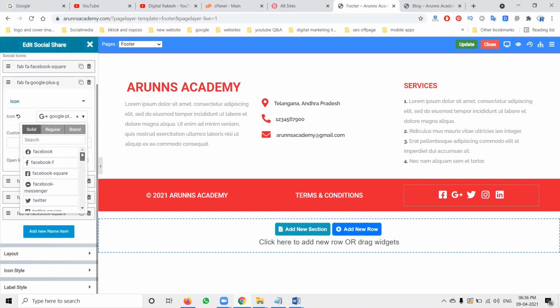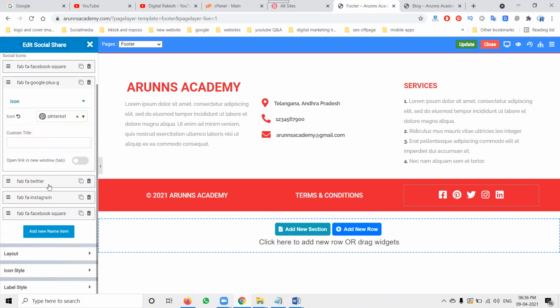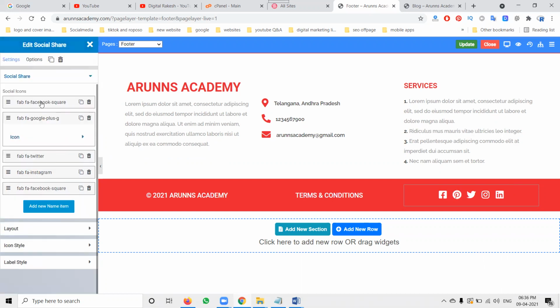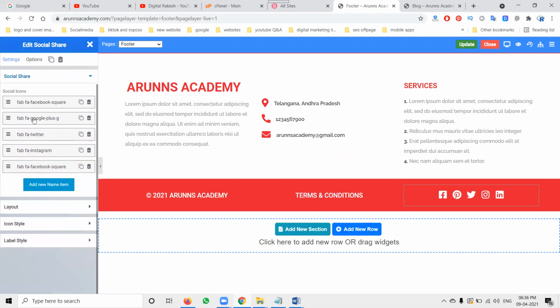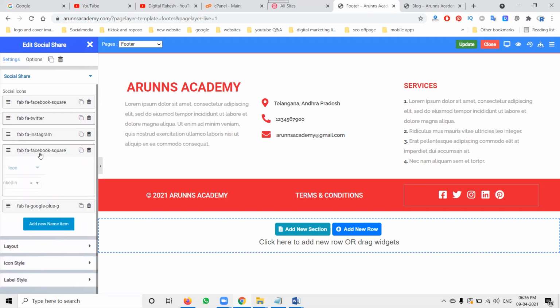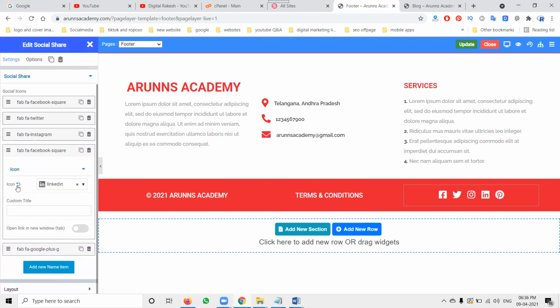You can use the particular option. You can go for regular and brand. Brand will be your particular option. Google Plus nowadays nobody is using, so we can add the Pinterest option. Here is the Pinterest option. After that, change your position.